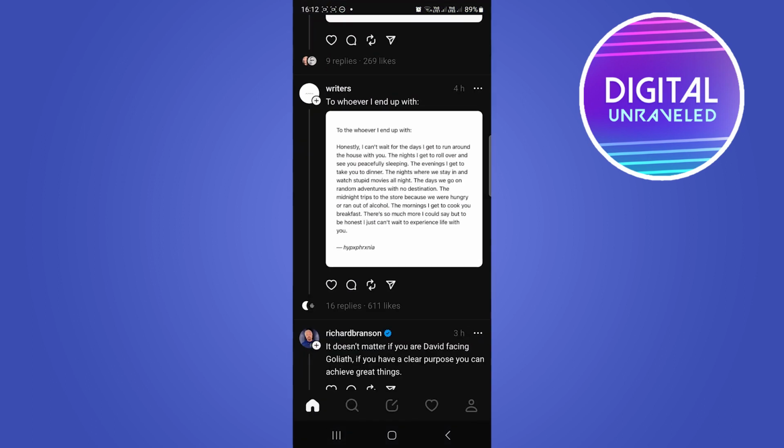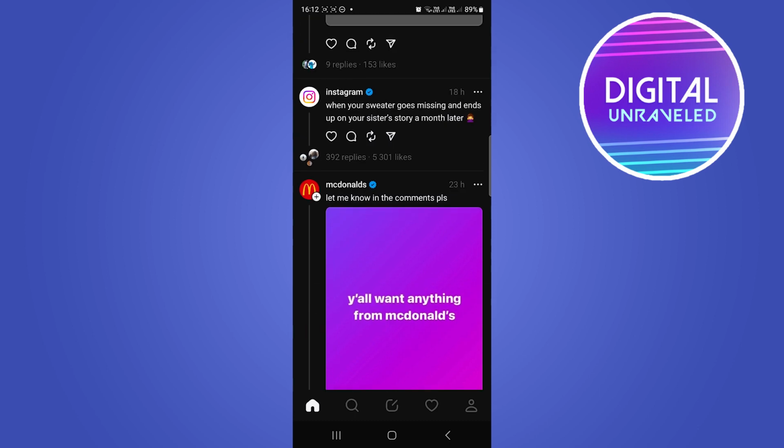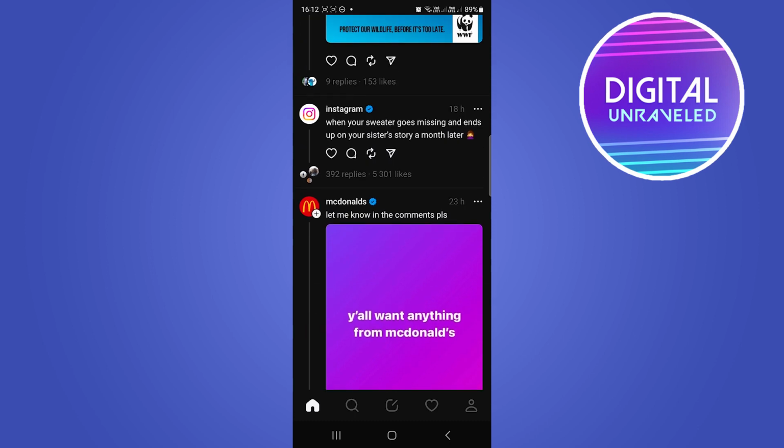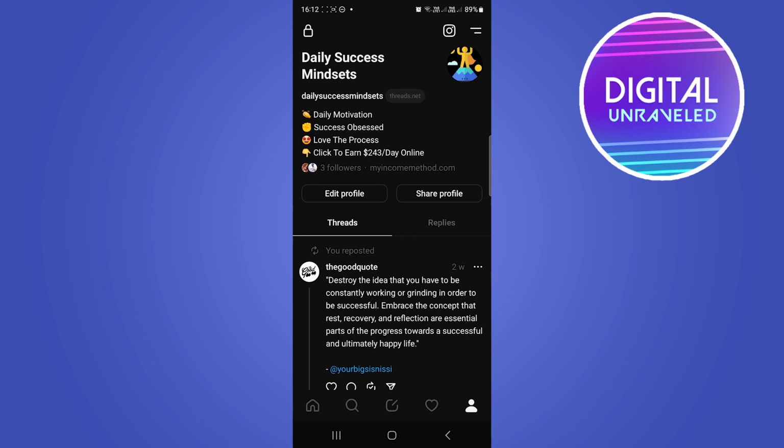Okay, let's start off by hopping into the Threads application, and when you open the app, you'll be on your main page. But what you want to do is go to your profile. So you'll see a button at the bottom right hand corner. That's your profile icon. So tap on that to go to your profile. And then once you're on your profile, you can see two lines at the top right hand corner.